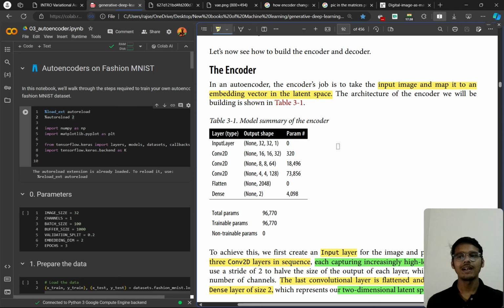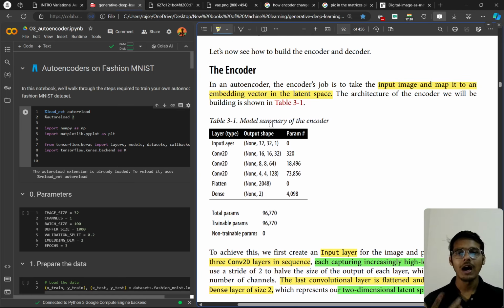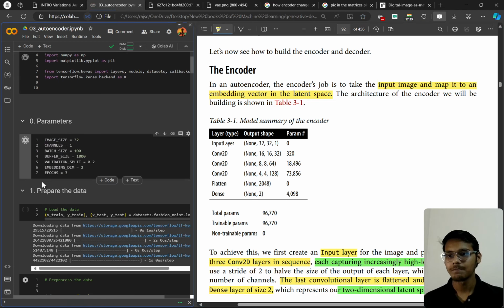Okay. So first, what is an encoder? An encoder is something that takes the input image and maps it into the embedding vector. So it changes it into a vector. That is the very simple thing, not a big issue. Now, how is it made? We are just going to run one by one.